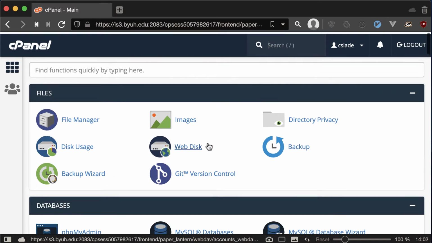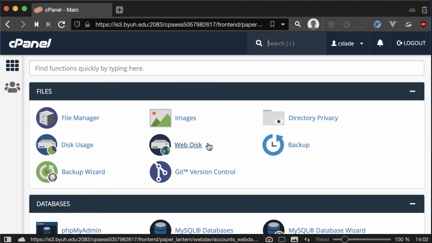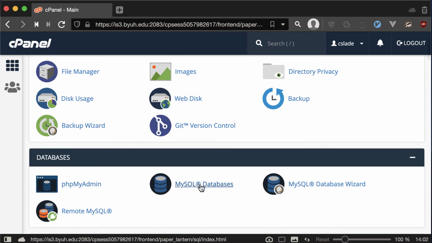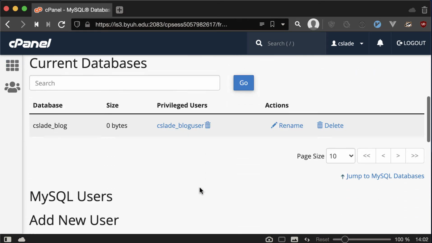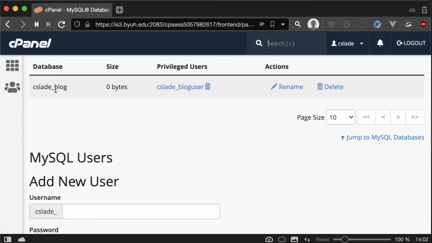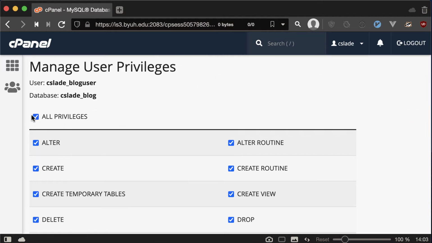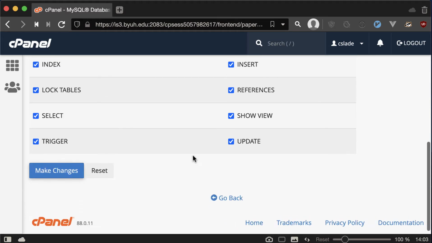I just want to make sure everybody can clearly see the steps to debug if their database connection does not work. So step one, go to your main cPanel page and click on MySQL databases. Step two, verify that you have the right database name and the right database username. And then step three, check to make sure that the user has all privileges on the database.